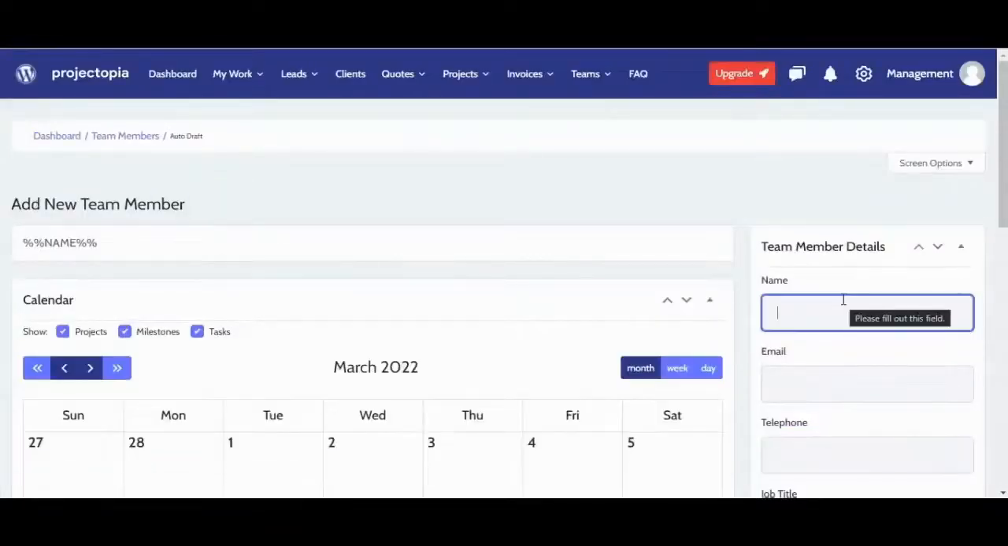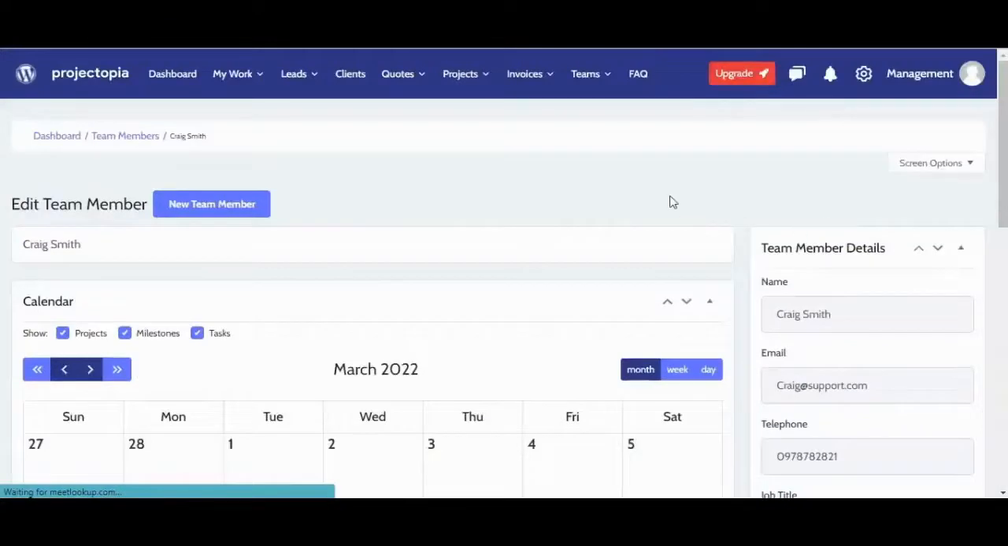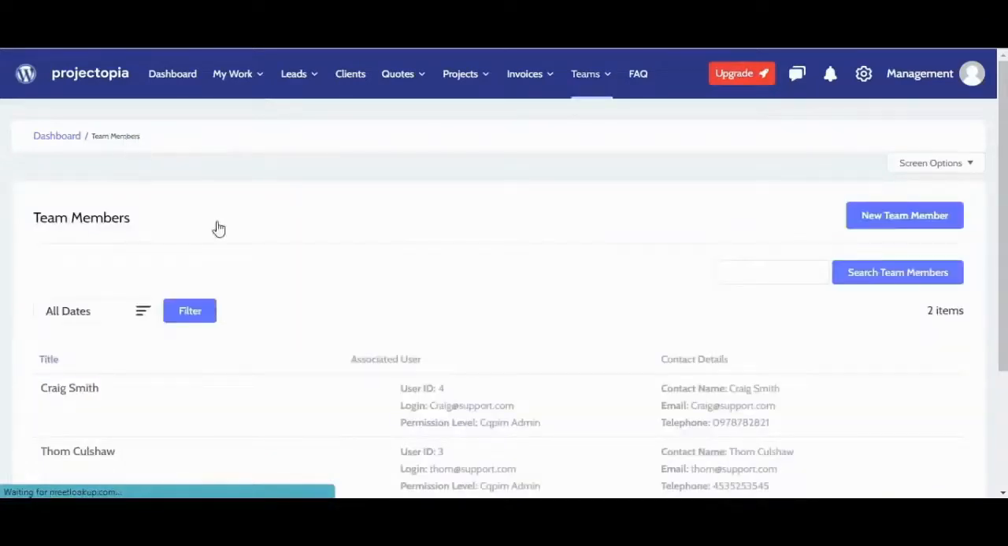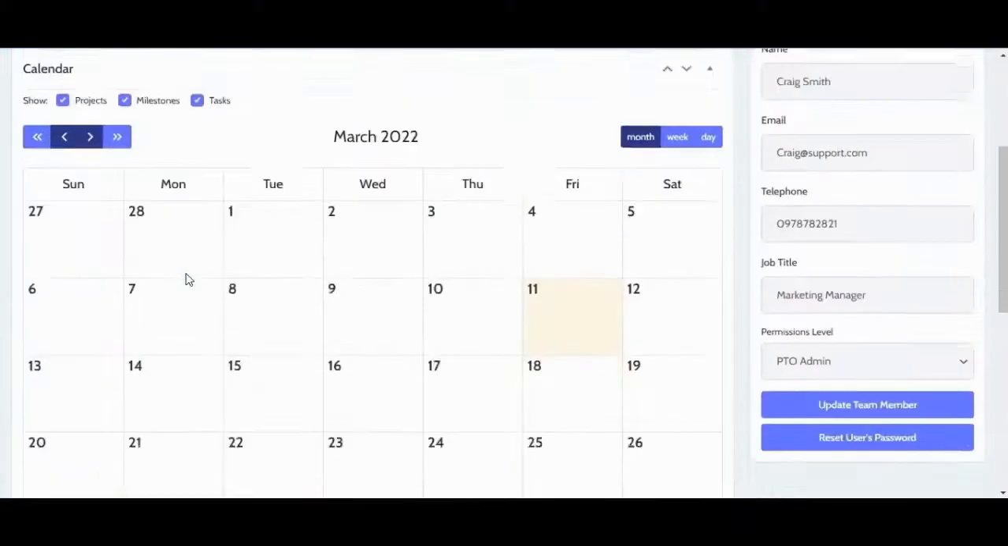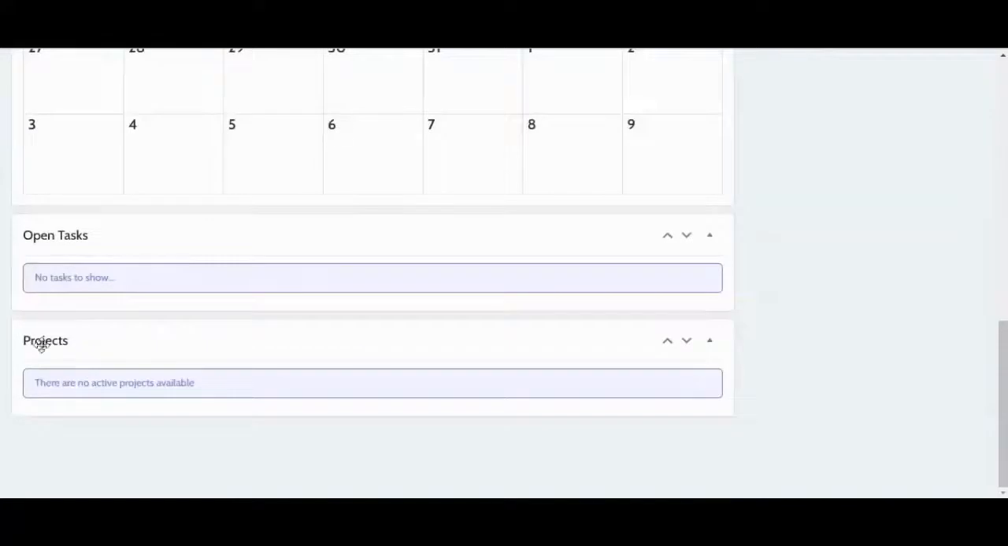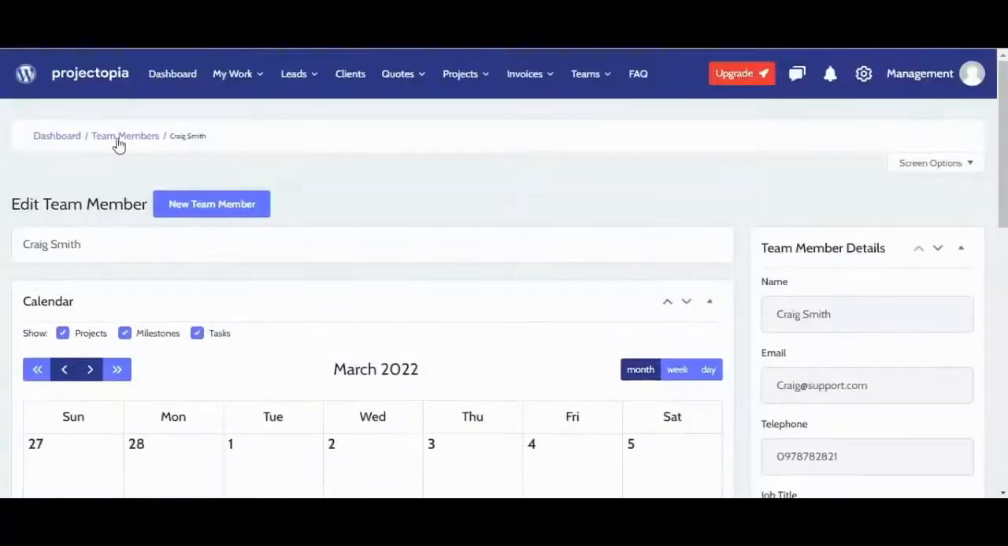Let's add one more to the list. Now, let's verify if both our team members are listed by clicking on Team Members on the top. You can edit or delete any team member from here. You can see the complete details of your team members by clicking on their names to check out how many open tasks they have and which projects they are in.